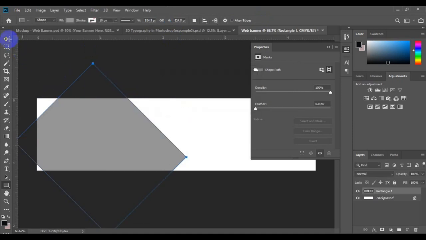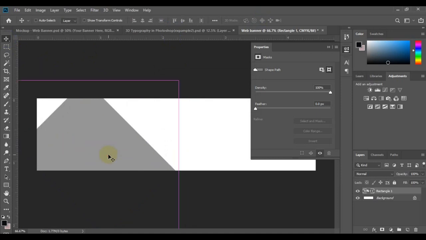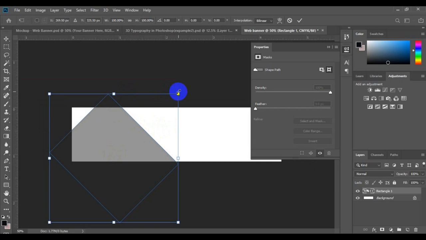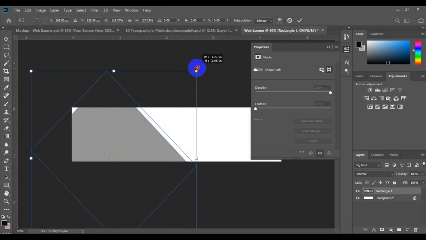Then at this point you have to go back to your move tool, and this allows you to adjust the shape based on exactly what you need. Now press Ctrl plus to zoom in. You need to press Ctrl T again to open the transform tool. Then press the Alt key on the keyboard and drag, so this allows me to drag the shape from every angle.